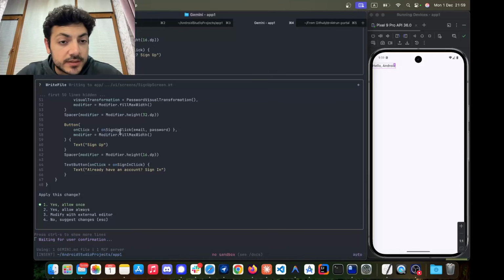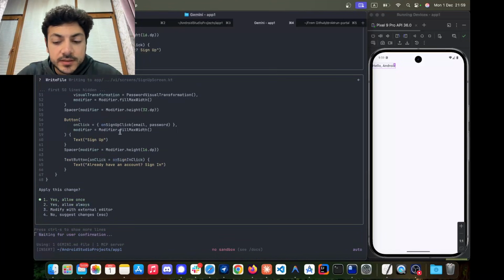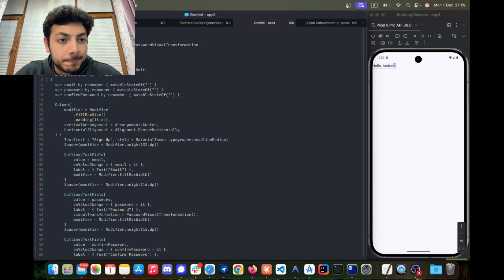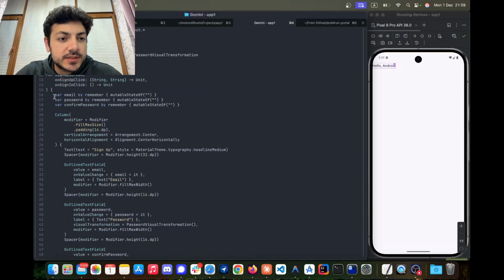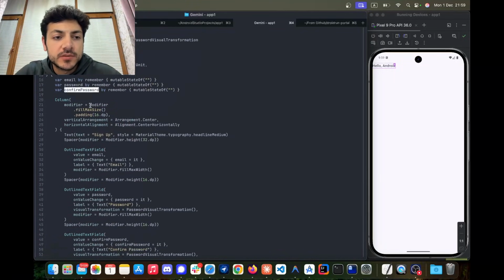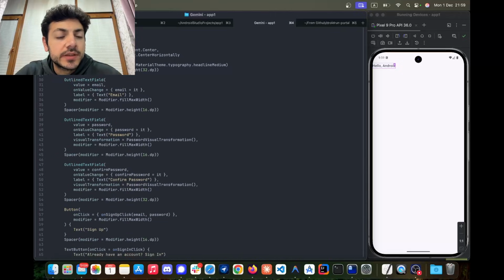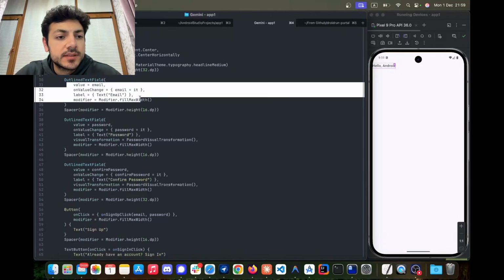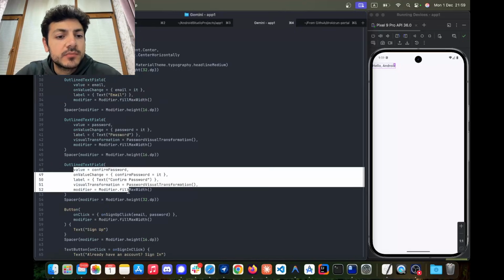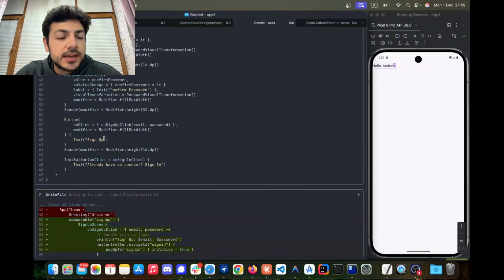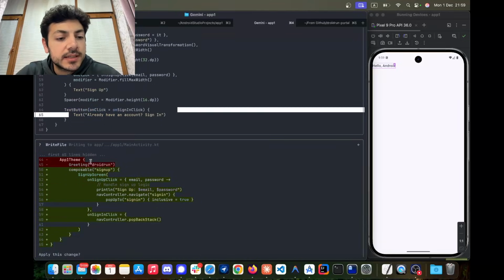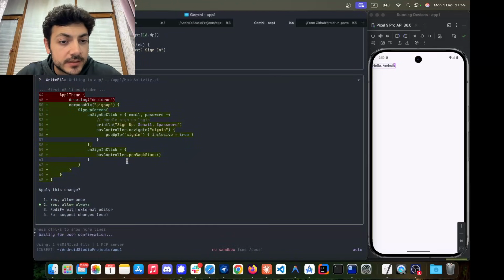So it also created the sign up screen. Let's allow it and check it. It's mostly the same, just instead of 2 fields there are 3 fields. The confirm password field is also here. As we see, there's a text input, one more text input, a button for the sign up and a button for the sign in. It created the navigation. Let's do it.